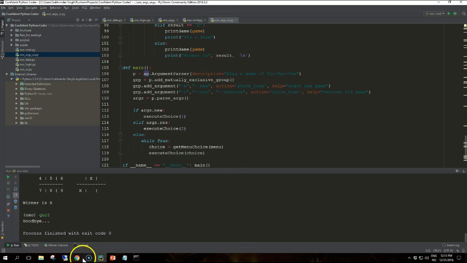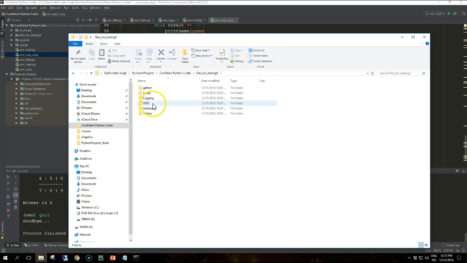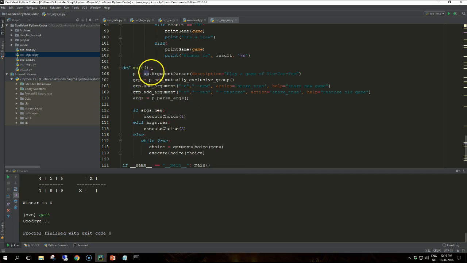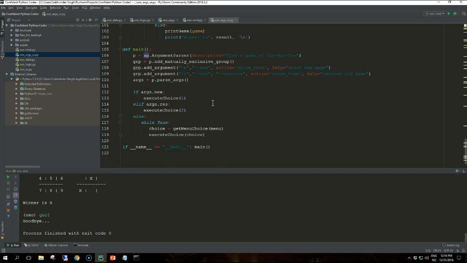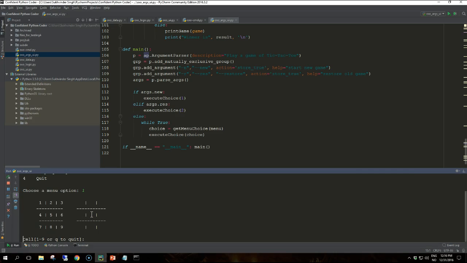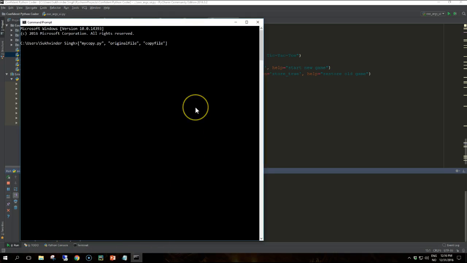So go ahead and open the oxo_args_ui file that's included in the oxo folder, and you will see that in the main function is what's different from the application before, the version without the args. So let's try this file out.